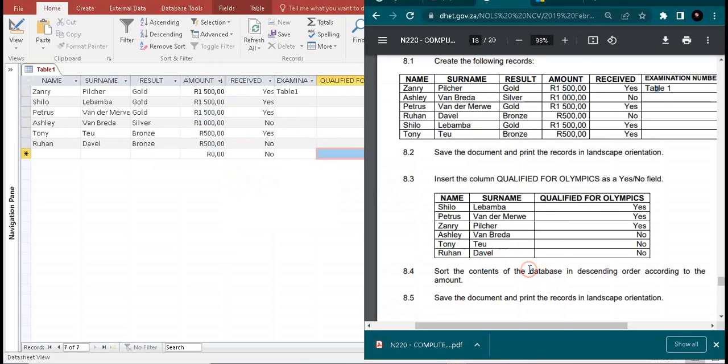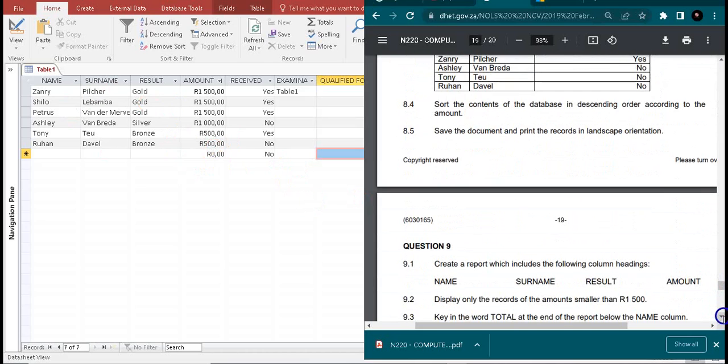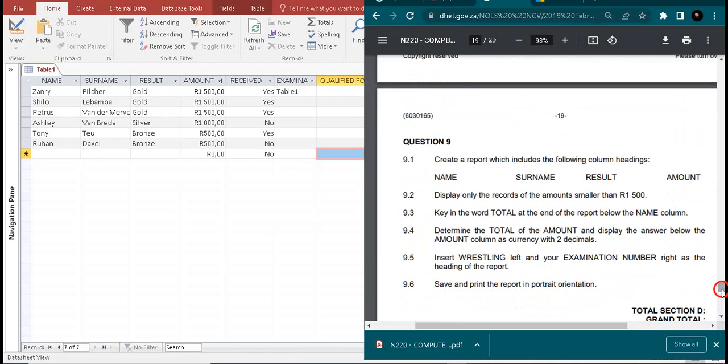So let's move on. Then now sort the elements in the descending order according to the amount. So we've done that one. Save the document and print the records in landscape. So you have to save and print it. We have done that one before. You can go back to the video if you want to find out how to do it again.